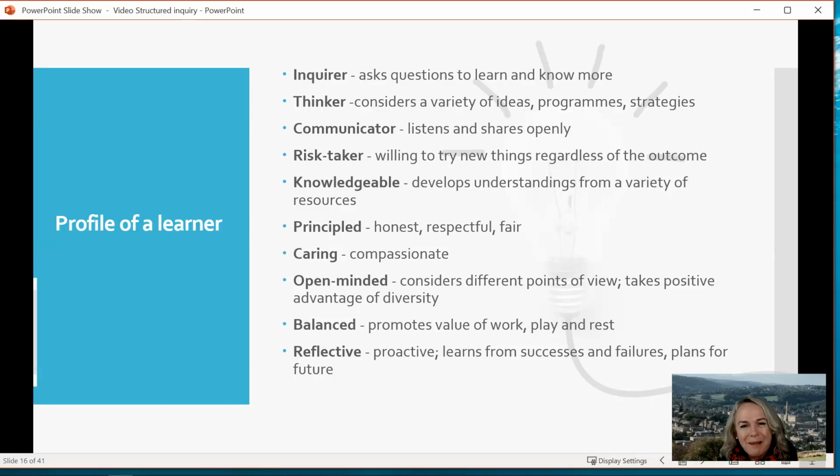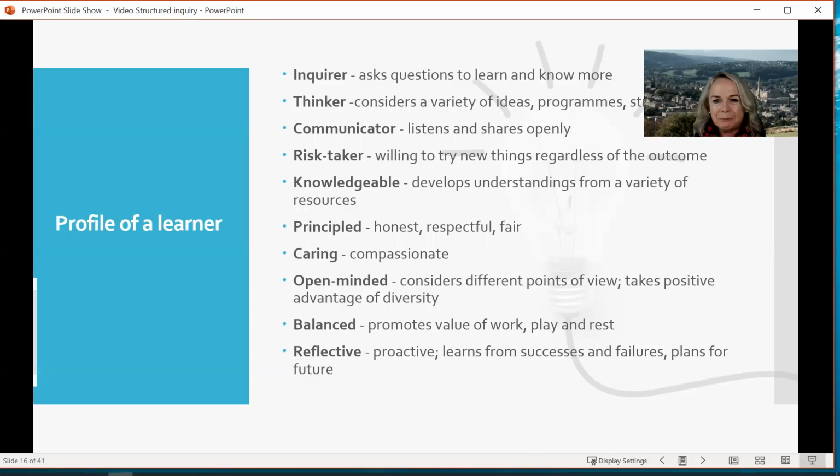Being balanced, allowing our students to think about the value of work, play and rest. So being able to promote that within our classroom, to take some time to think, allow information to settle and to reflect on that process. And of course, here we have finally being reflective, being proactive learners that learn really from their successes, but also from their failures, and that being something that they feel comfortable with and are encouraged to do.